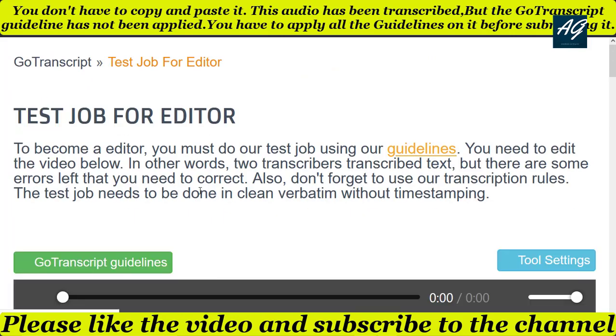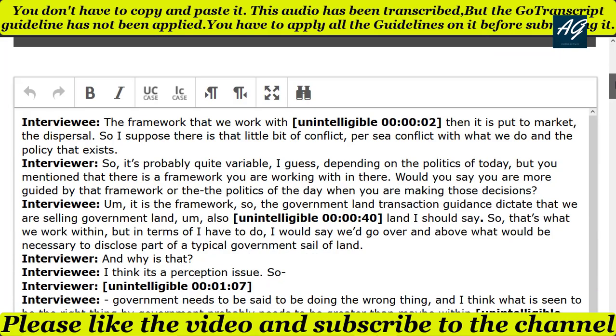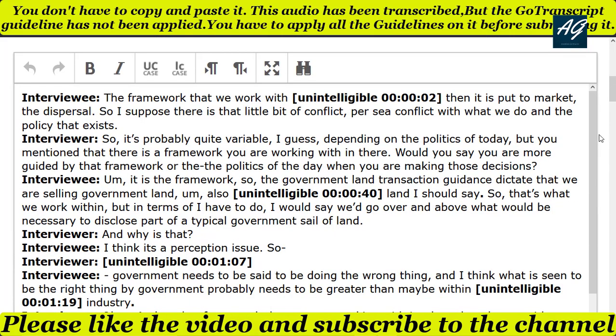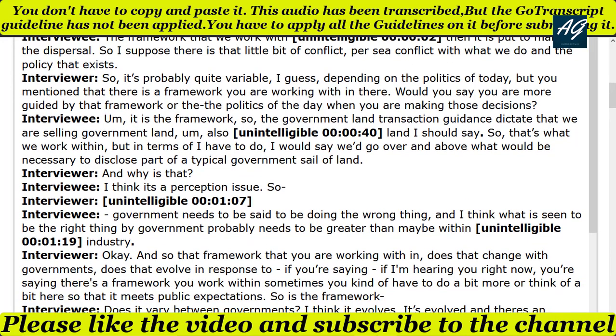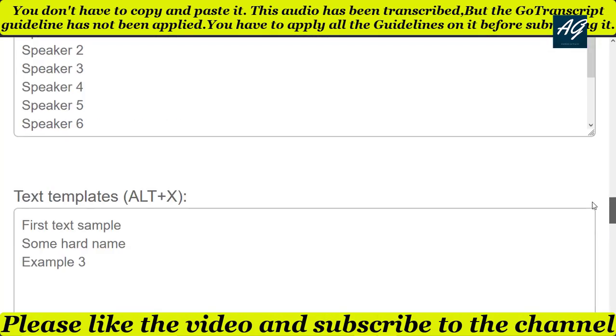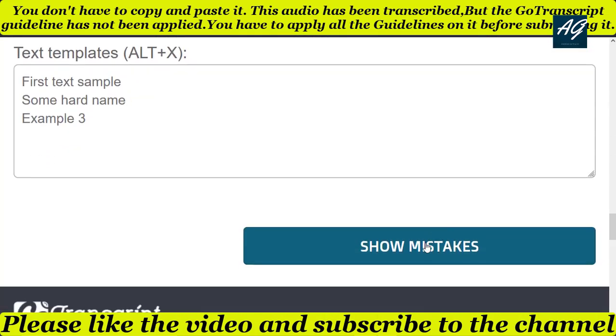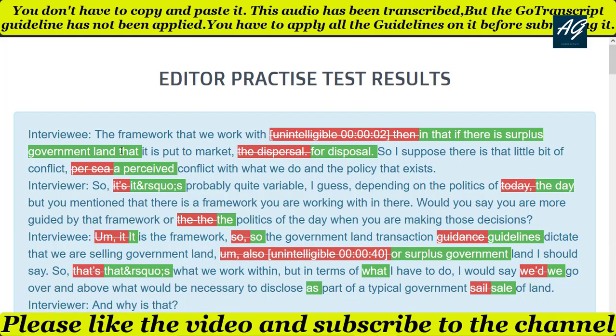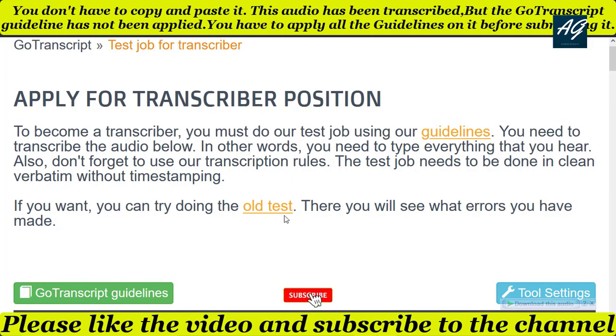transcription guidelines. For example, if you select this one, and here is this transcription, and when you apply all these guidelines and click on show mistakes, all the mistakes will be shown to you, and that helps you a lot. So that's why make sure you also check these old tests as well. This will help you to pass this GoTranscript audio test.